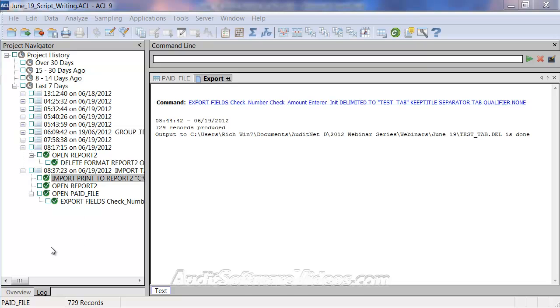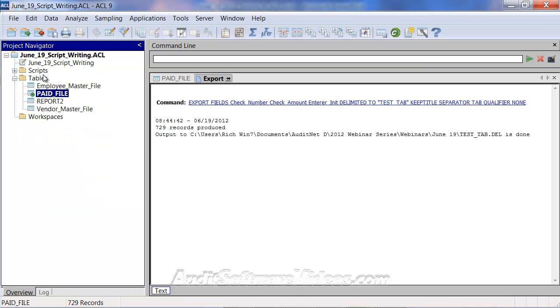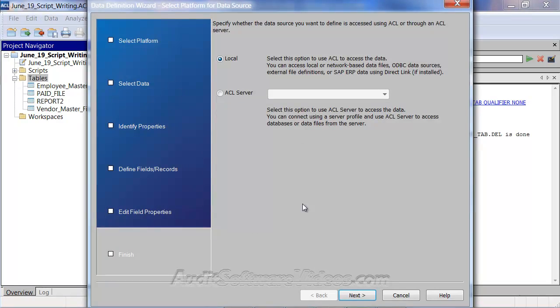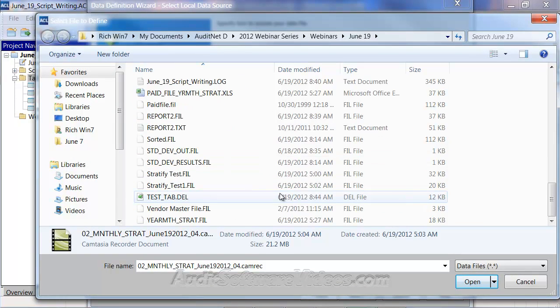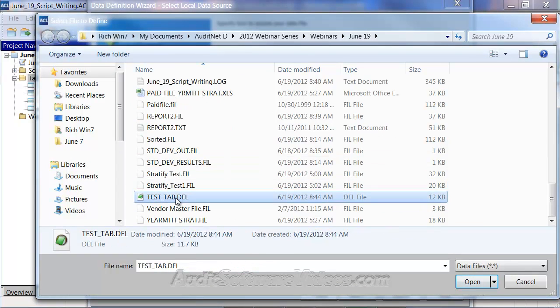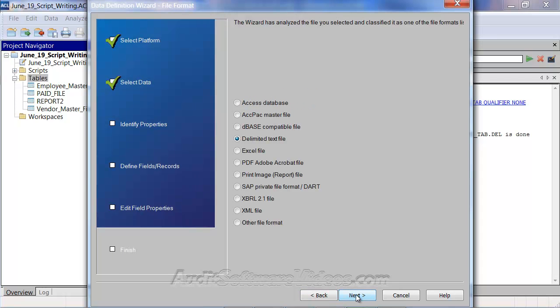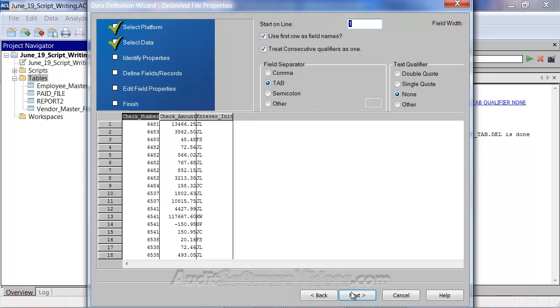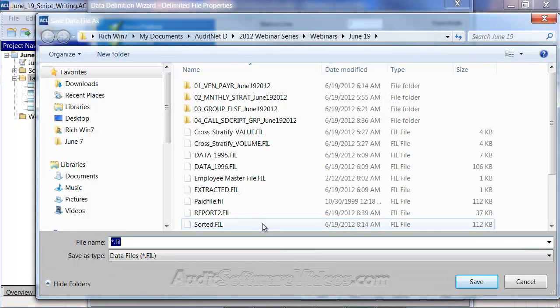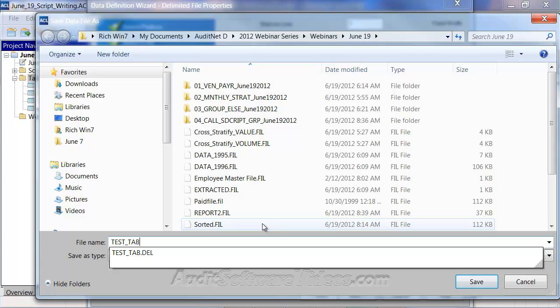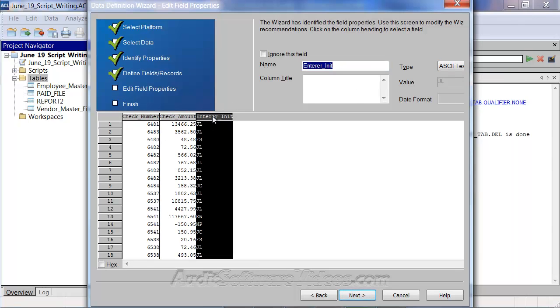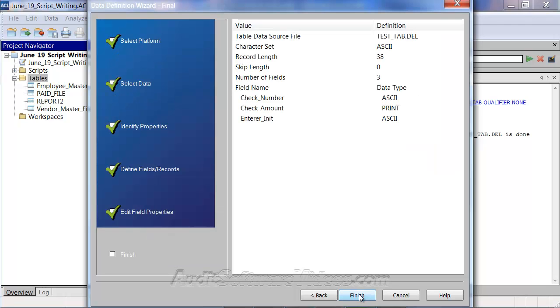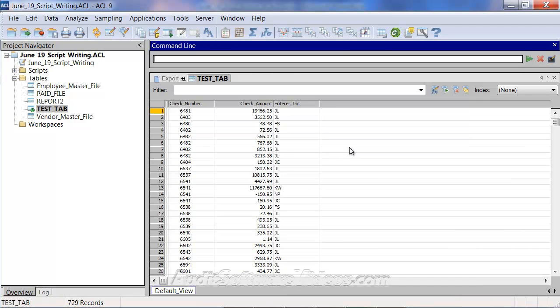So now in ACL, what we can do is import another table. So let's do this one more time. And in this case, I want to go down and take a look for a delimited table called test tab, a tab delimited table. And we'll hit the next button. It's a delimited text file, yes. It's tab delimited, yes. And we'll call this again, test tab. And yeah, let's just call it that to keep it simple. The check number is actually an ASCII. The check amount is numeric, and the enterer's initials are ASCII. So we'll hit the next button, and then finish, and then we have our test tab.